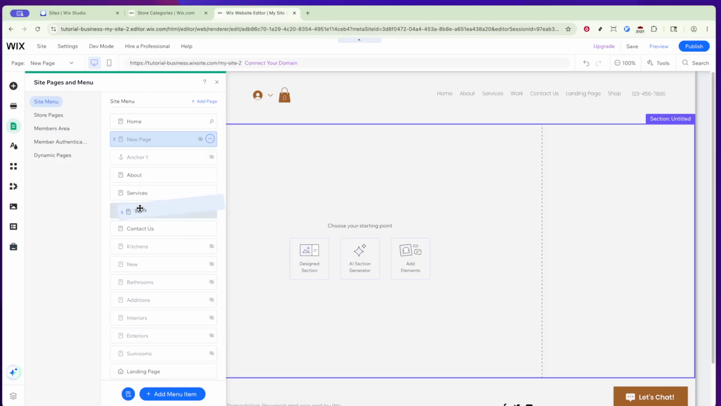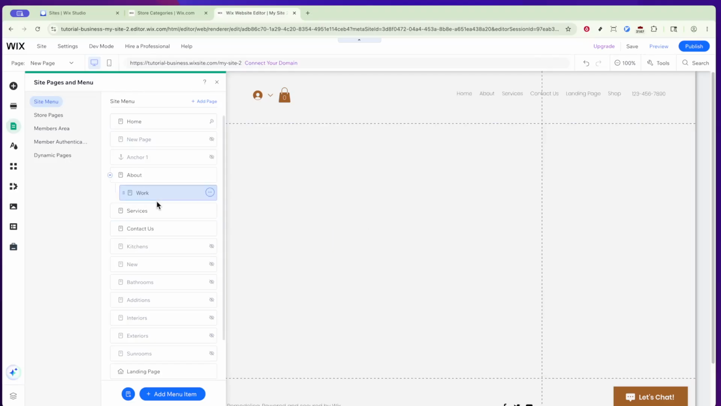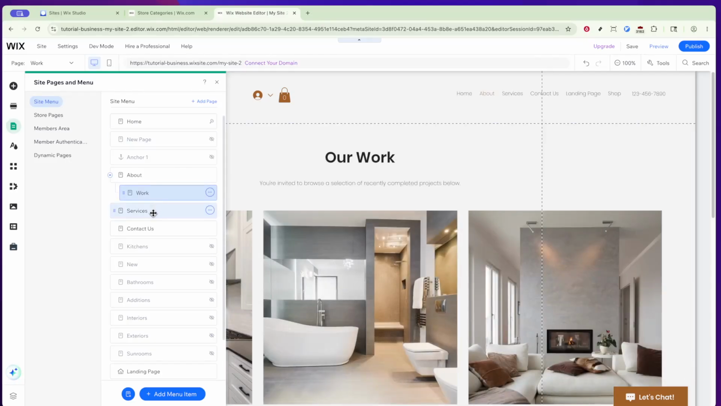As you do this, you'll notice that the editor provides a visual cue like an indentation to show you that the page is being nested. When you're happy with the position, simply release the page. This action automatically creates a submenu, linking it under the main page.